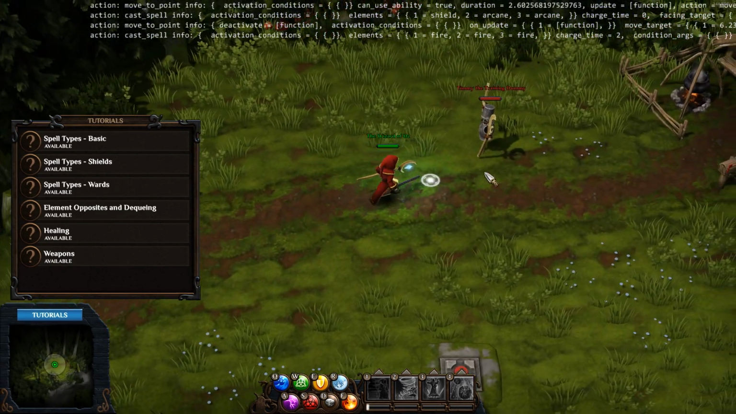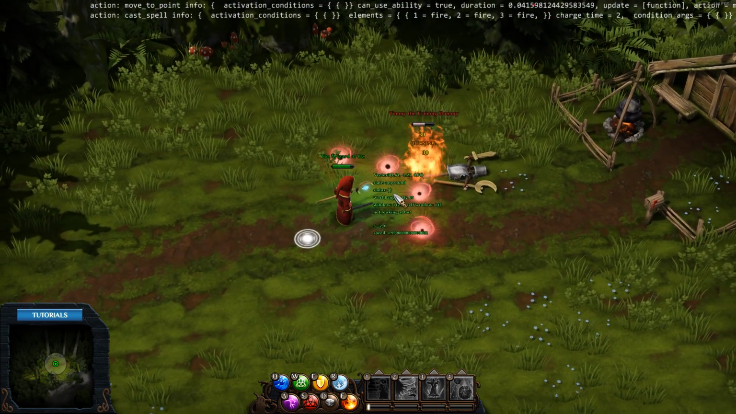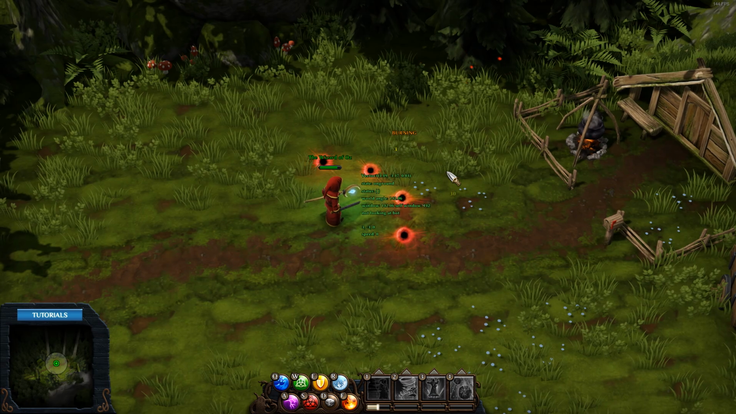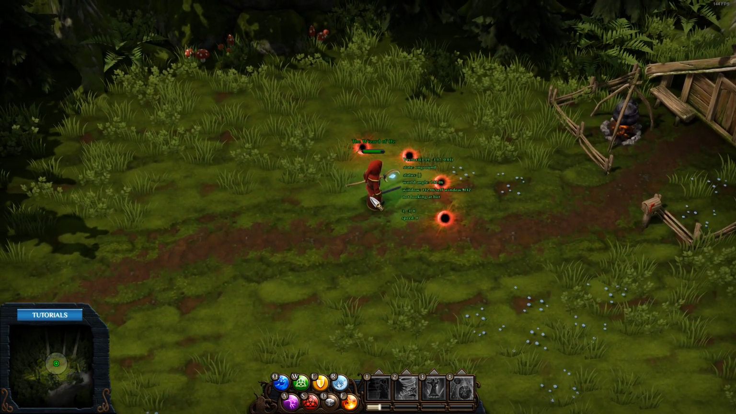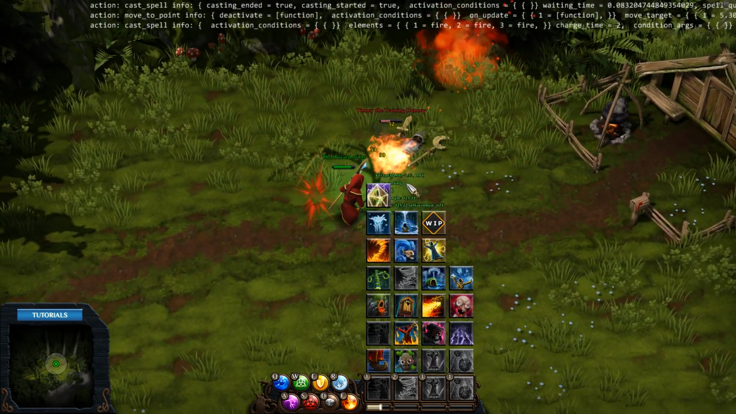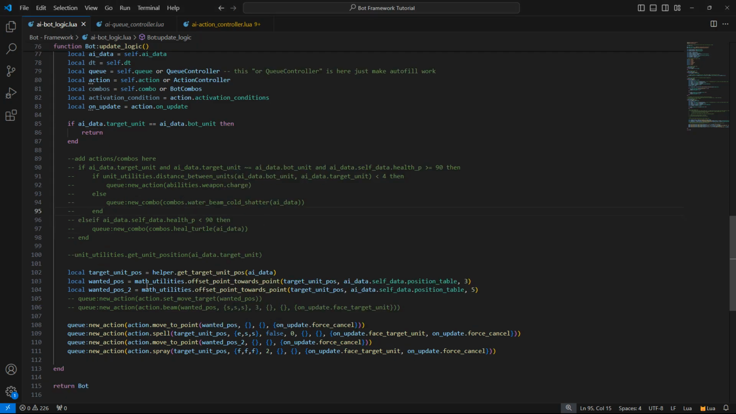Here we go. So he runs over the target, starts his combo, and let's see if we can get him. Yep, as soon as Timmy died, you can see the queue got cleared up. And if Timmy comes back, let's start doing the combo again. I think that looks good. So now, let's start simplifying this a bit.